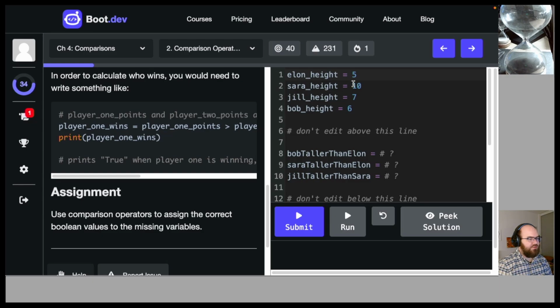Elon height 5, Sarah height 10, Jill height 7, Bob height 6. Don't edit above this line. Bob taller than Elon. I don't have to think about it. I just have to write Bob height greater than. Is there autocomplete here? No.